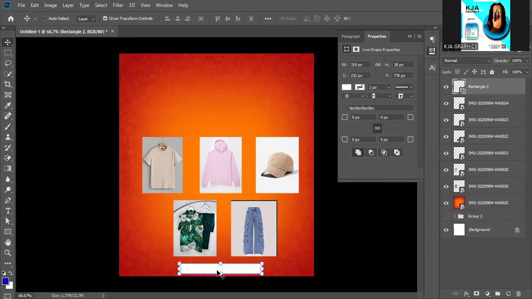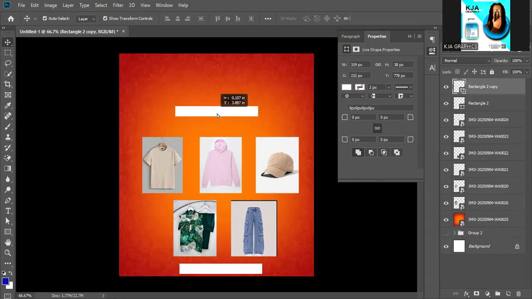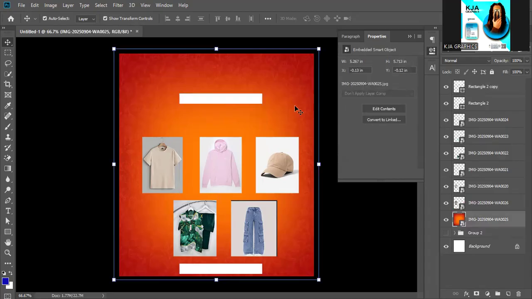Control J means you are making a copy of any element you have. To make a copy of any element on your canvas, when the element is selected, you hit Control J. So that's what I did. You can see I made a copy of this and I brought it up. Are you following?